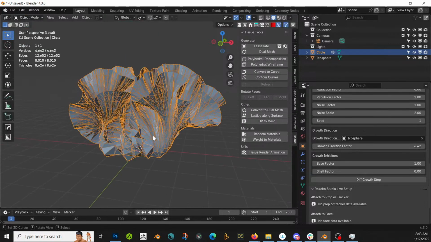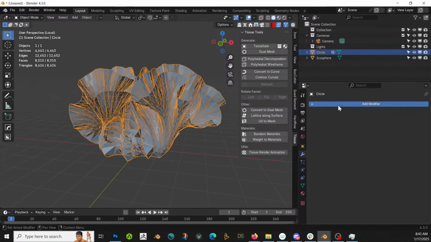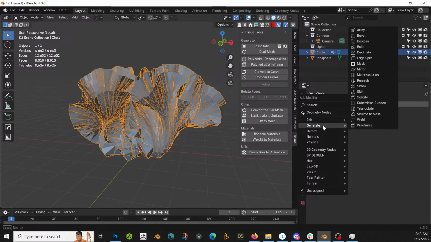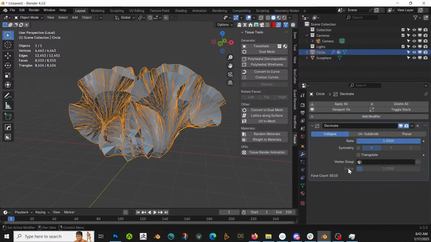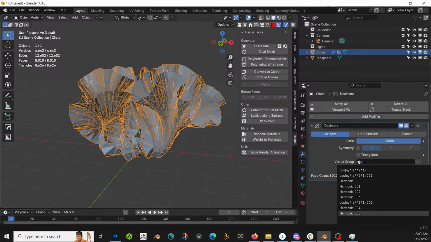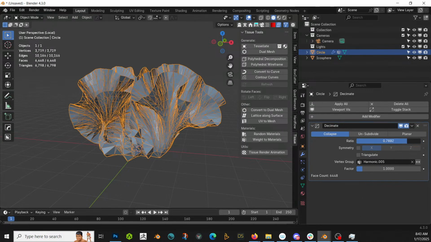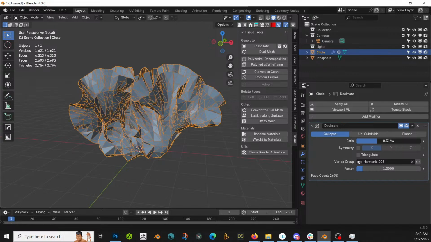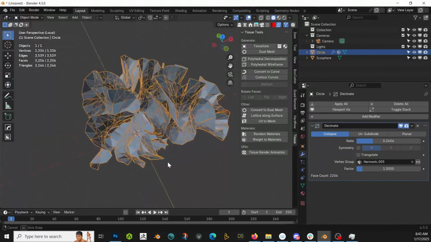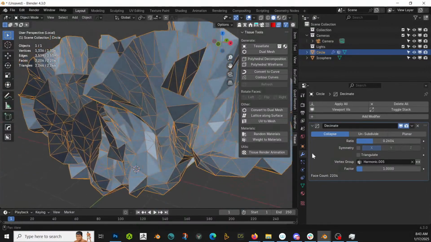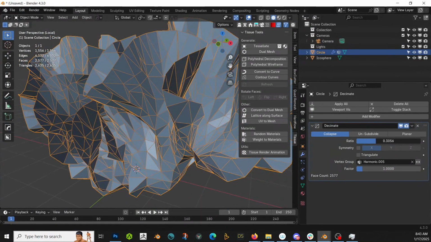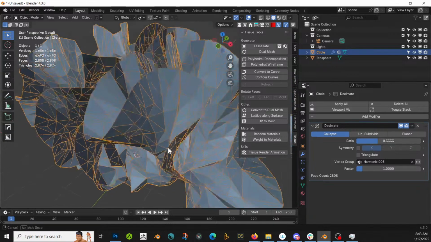Object mode, solo it. Add a modifier. Decimate it with the harmonic. Cool. Not quite so much. Bring back a few small ones. There we go.